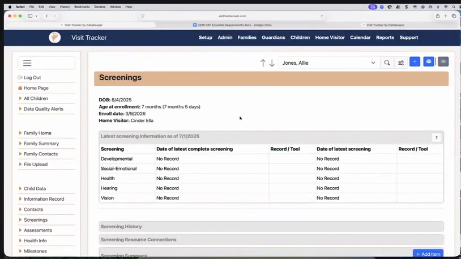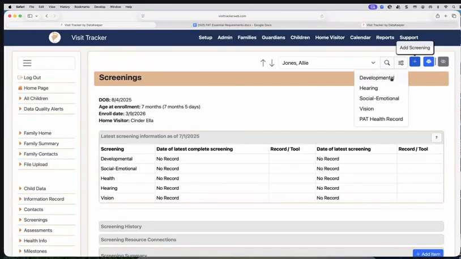All right, screenings. So this again will be the page that opens from your visit record. So this is how you would add a child screening. So this would be your ASQ, your ASQ-SE, your PAT health record that counts for the health portion of the screening. So to add a new screening, we're going to click the plus button in the upper right-hand corner. So you'll see we have our developmental, our social emotional. Here's our PAT health record.